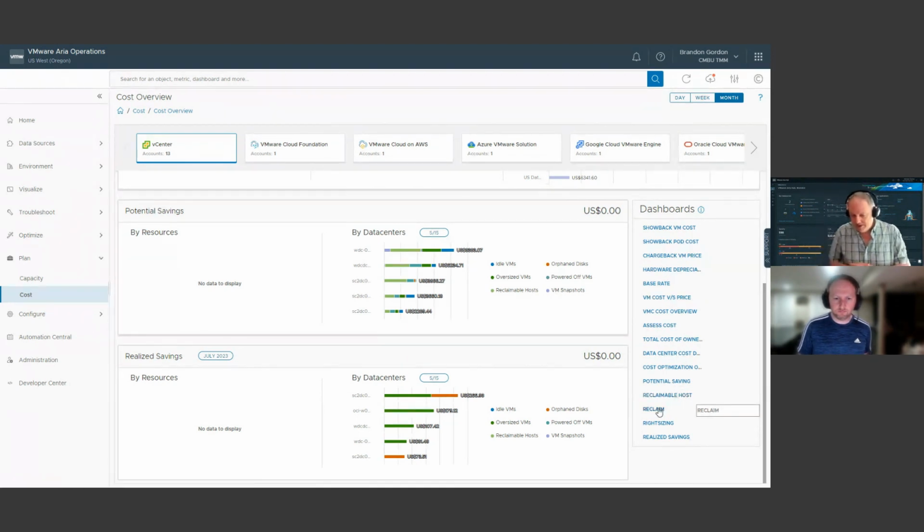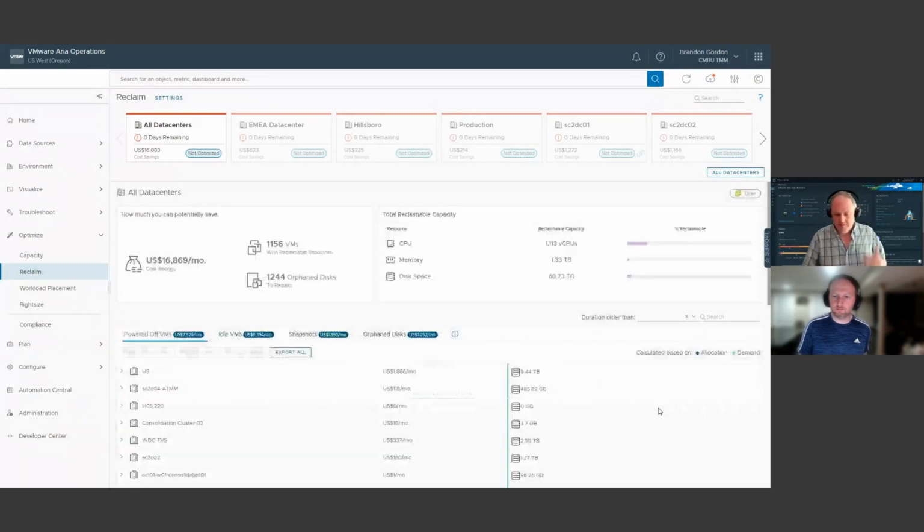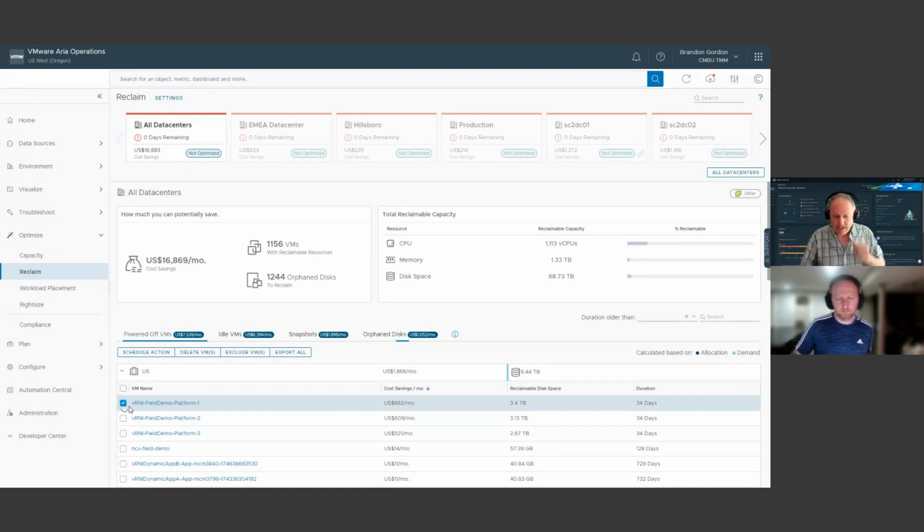I'm going to reclamation here so you can see what that looks like. So these are all the reclamation recommendations that I was talking about. We have powered off virtual machines, idle virtual machines, VMware snapshots, and orphan disks. So it's just a matter of going in here, finding the virtual machine. So you can see here I can save $662 a month by reclaiming this powered up virtual machine.